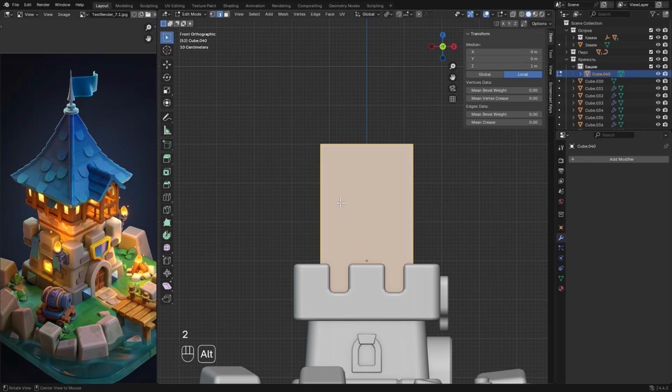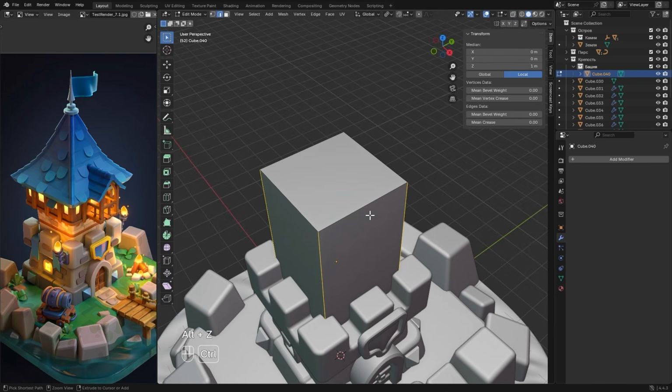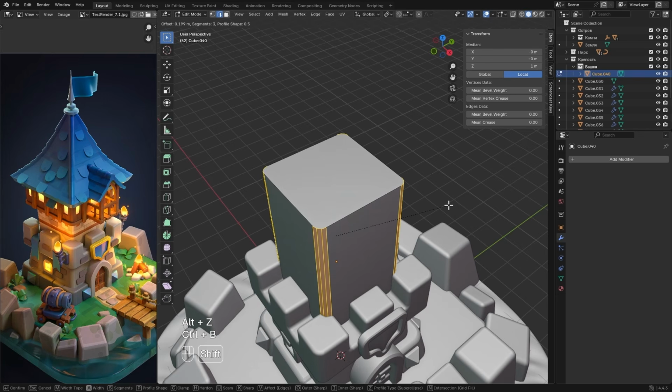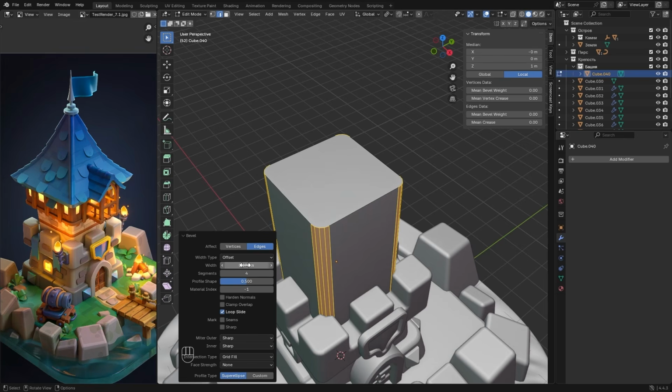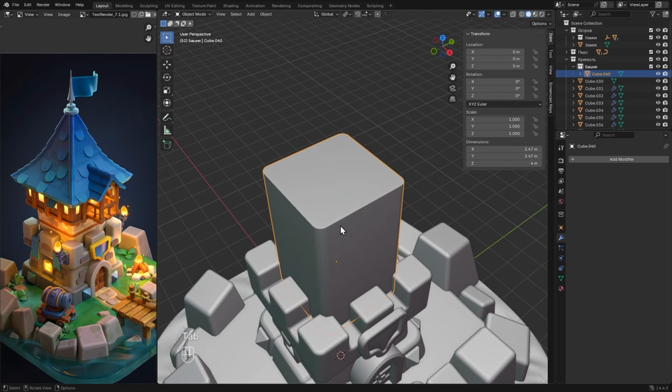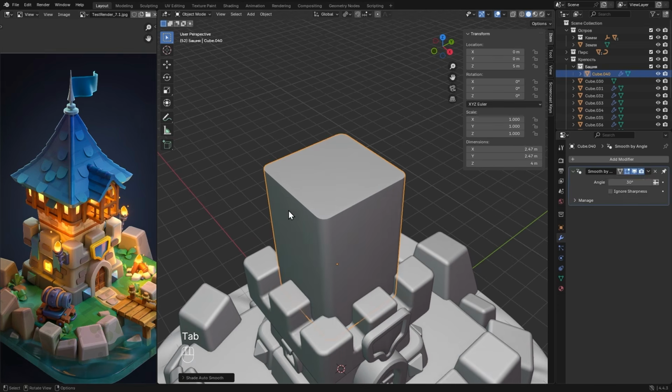Let's switch to the side view, turn on X-ray, and select these edges while in Edge Select mode. Now, press Ctrl+B and create a standard bevel. Scroll the mouse wheel to set the number of segments. Let's type in 0.2 in the operator panel. Switch back to object mode and apply Shade Auto Smooth.